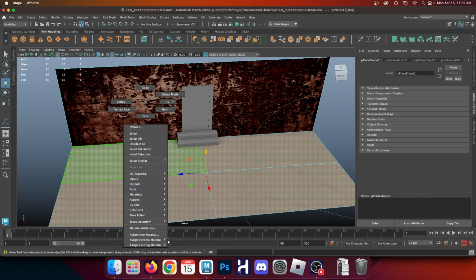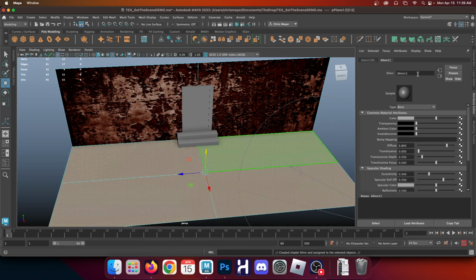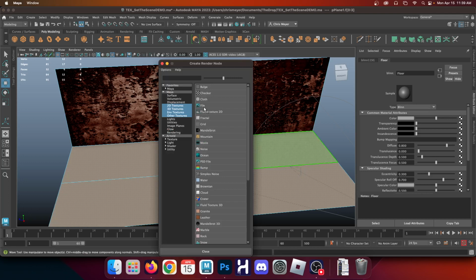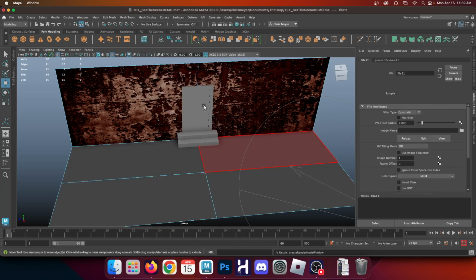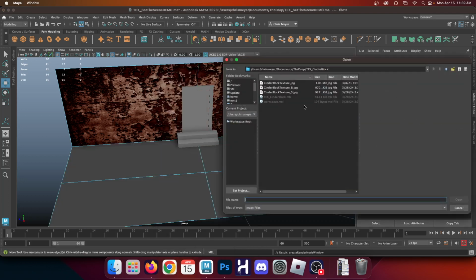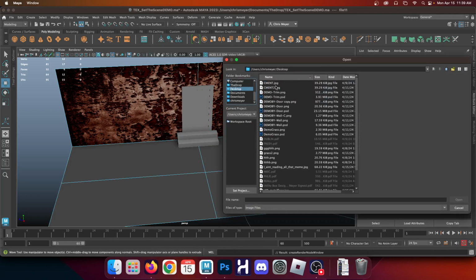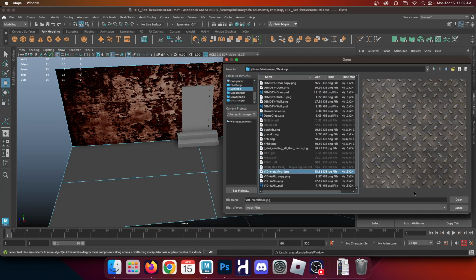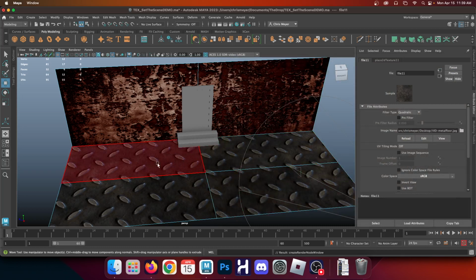Let's assign a new blend. This will be floor. Assign a new file node. Please don't break. Thank you. Desktop. And this is called vid metal floor. Open. And so the texture looks huge right now.